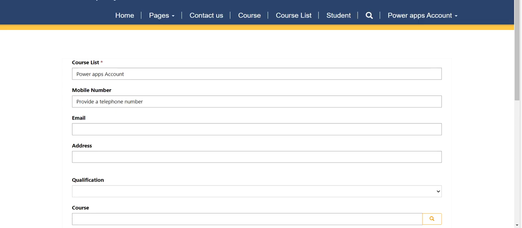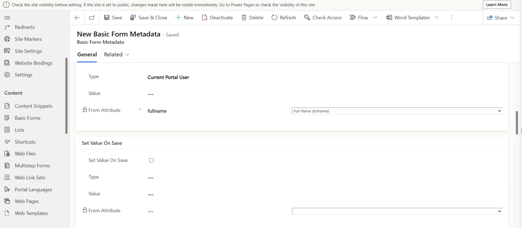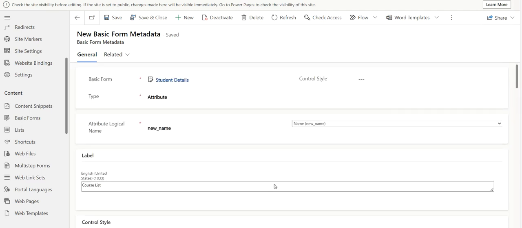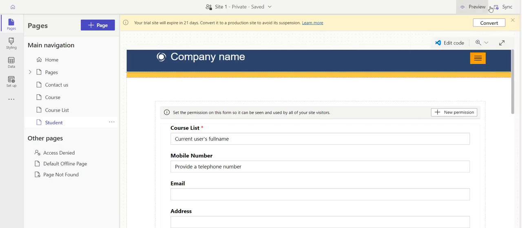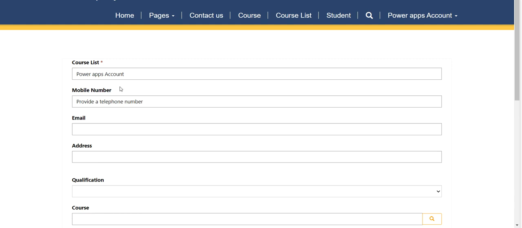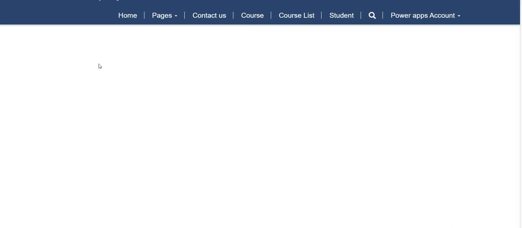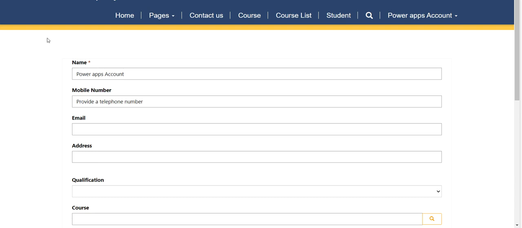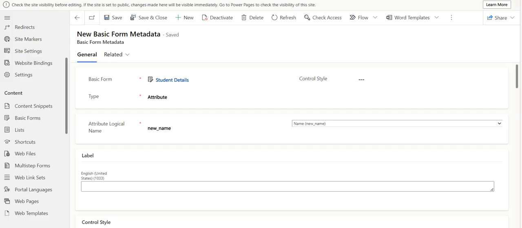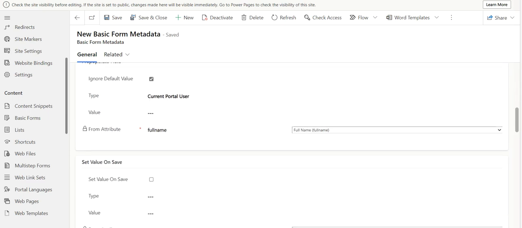Sync and preview. After preview it is showing. Why is course list showing again? Because we gave another label name but have not changed it, right? So we have to remove that also. Now we can see the name will come. Okay, now I'm refreshing again. On load only, it is taking the name of whoever signed in. This is the way we can pre-populate the field using the attribute function.